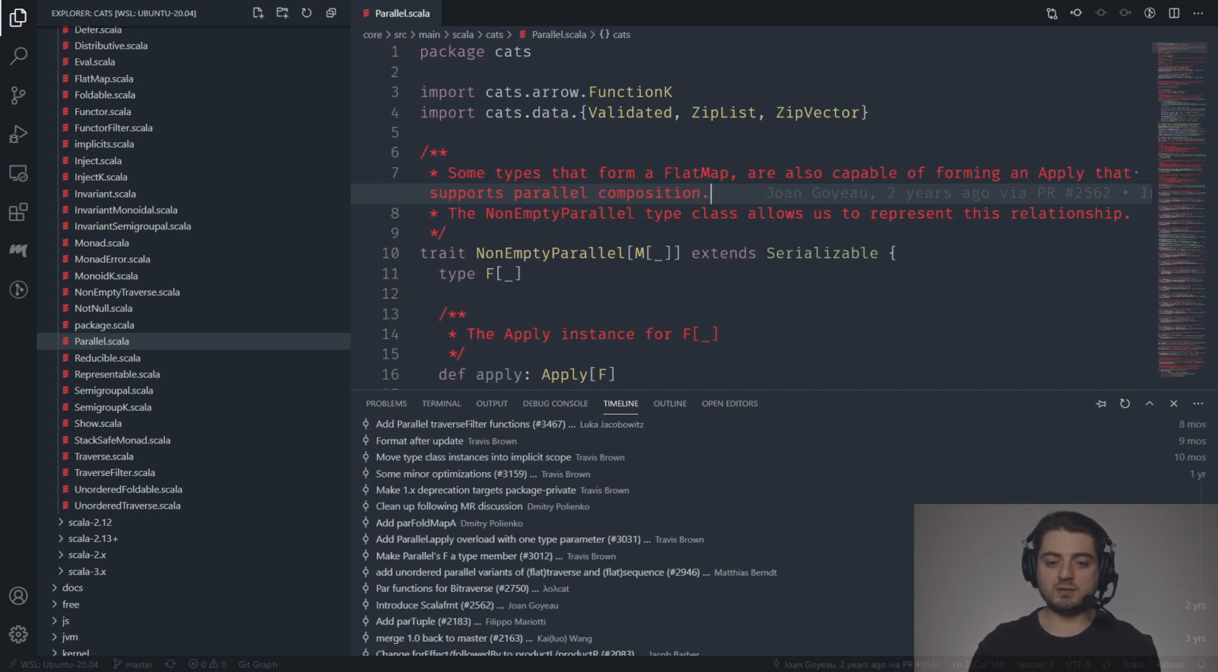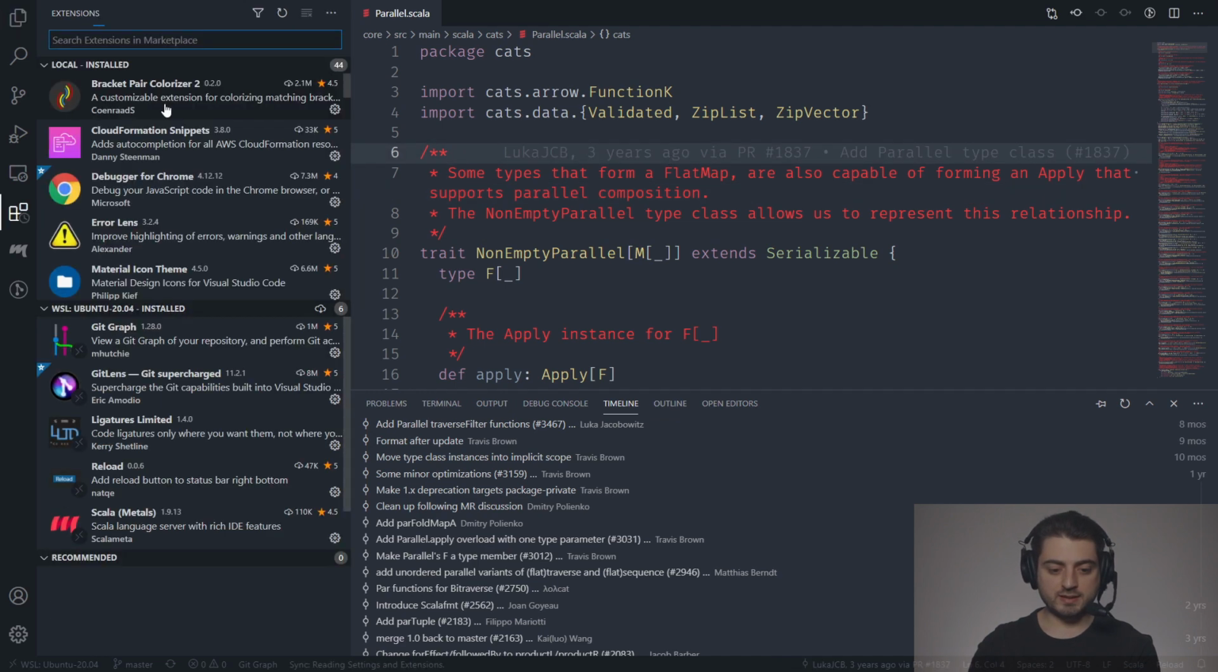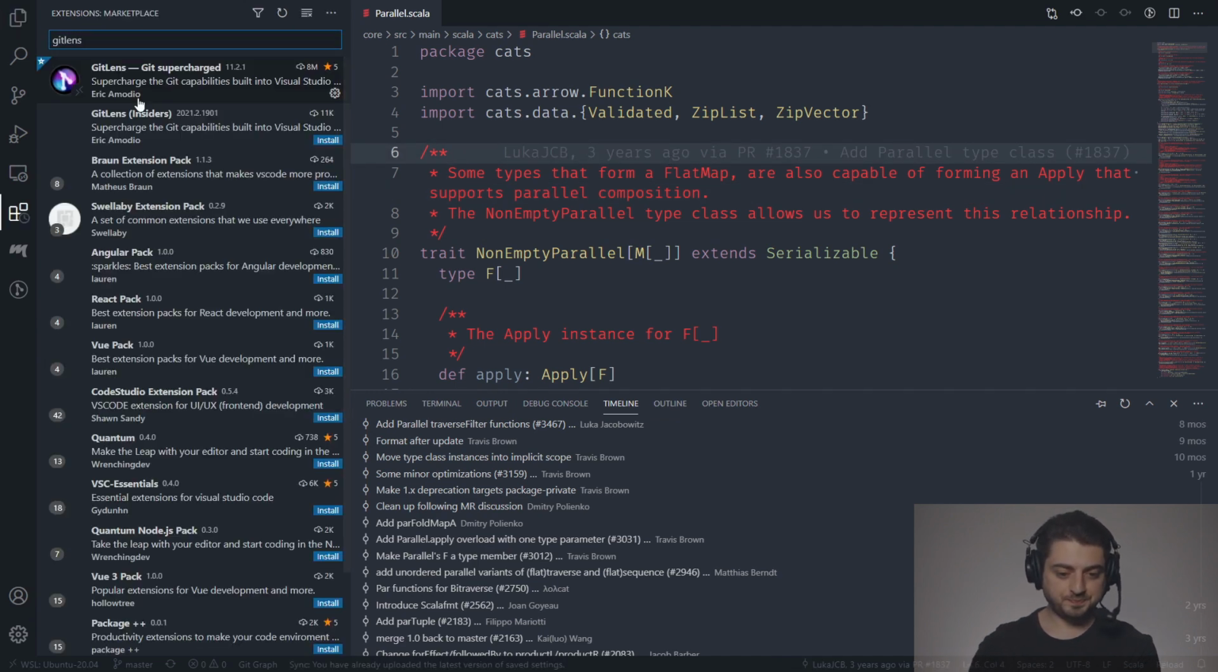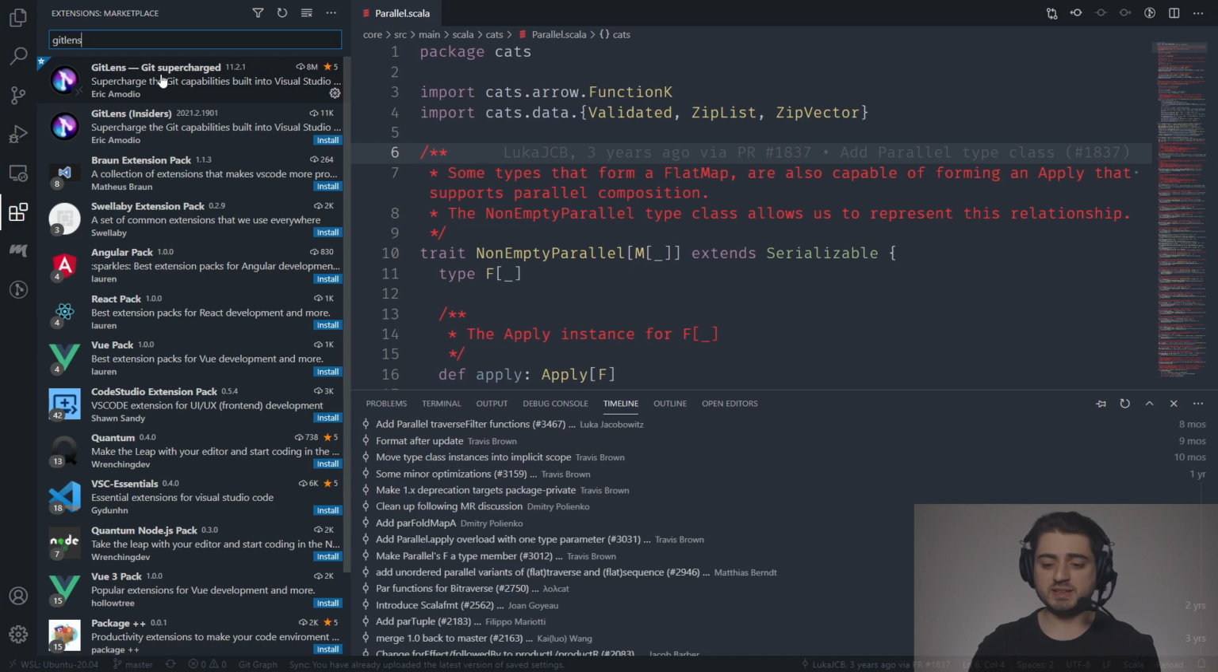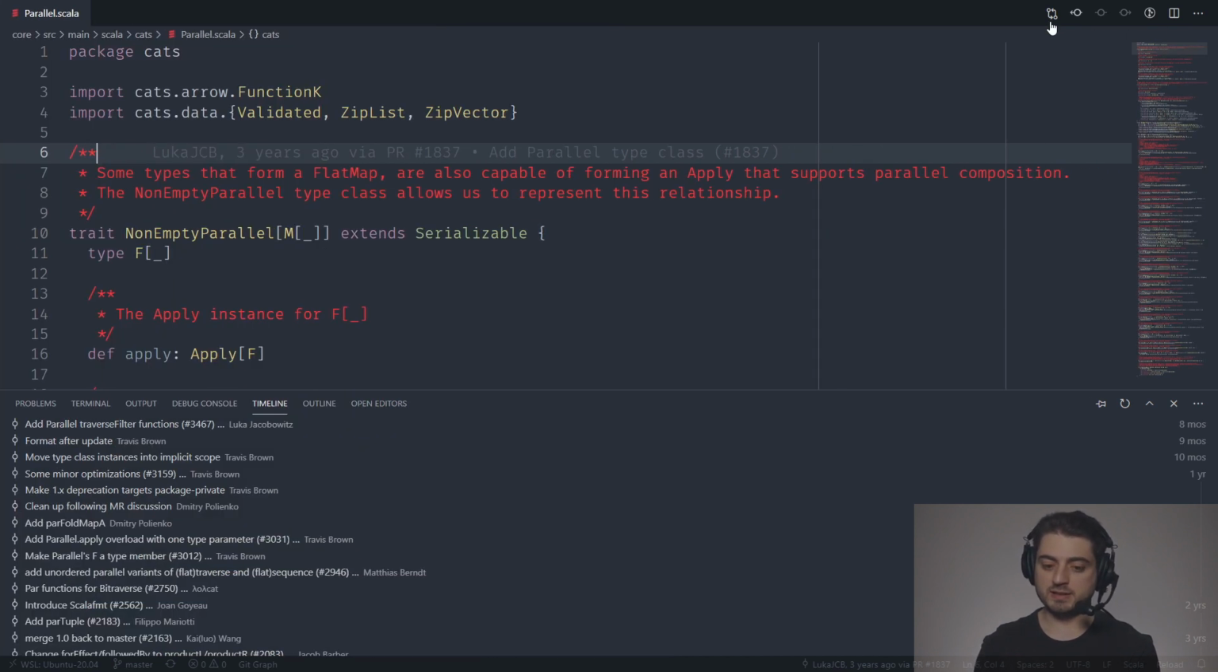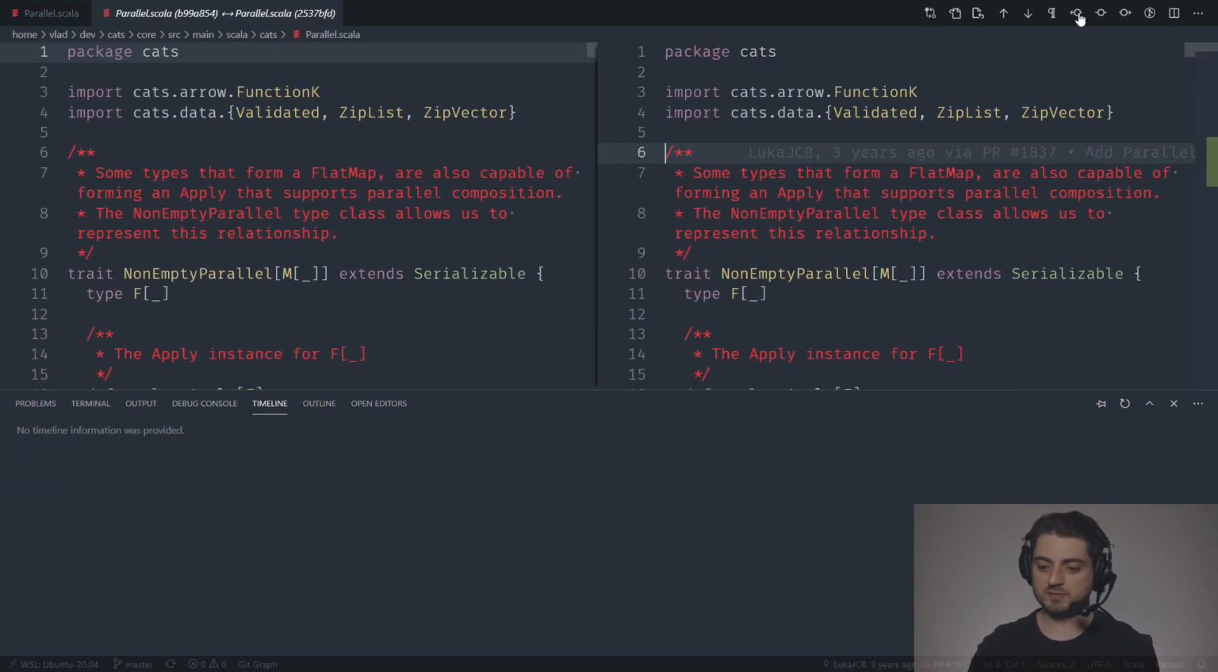All right. Now let's talk about GitLens. So GitLens looks like this. It has this plugin over here. It brings in a ton of stuff. For example, these buttons, they come from GitLens. So you can, for example, go and see the previous version, and the previous version, and the previous version.